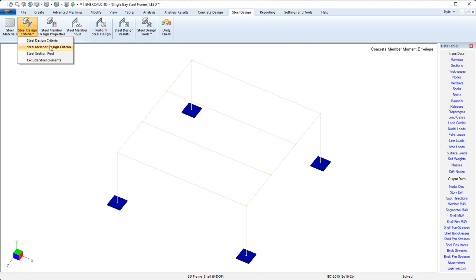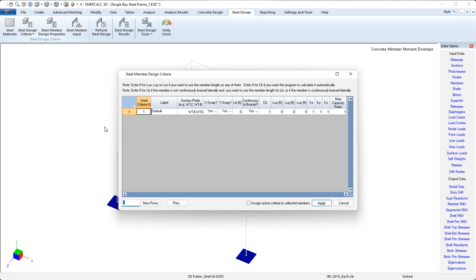Back to steel design criteria, the next item is steel member design criteria. You can create as many steel member design criteria as you need to in order to define the designs that you want out of the model. In this case, since we are only designing a single member, we can get away with just a single steel member design criteria, but we're able to provide meaningful labels. This is where we can tell the program what sections we would like to have tried.